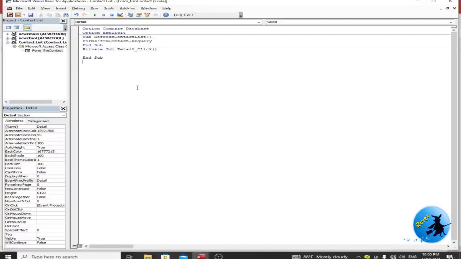So I add a function or command to refresh the database. Then on the other hand, I want to clear all the inputs. To clear, what I shall do: sub clear contact form.